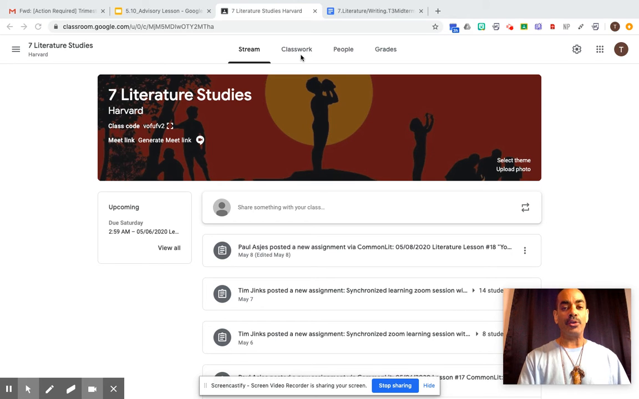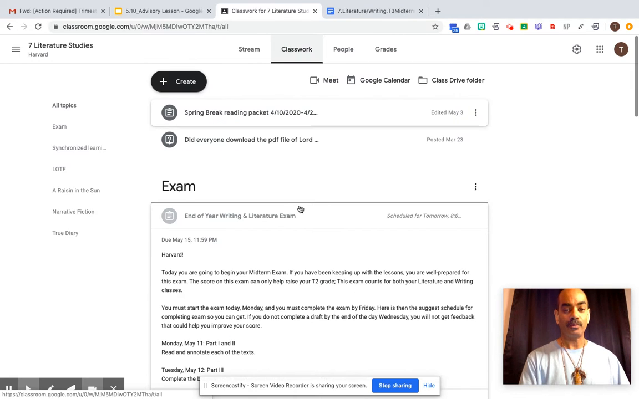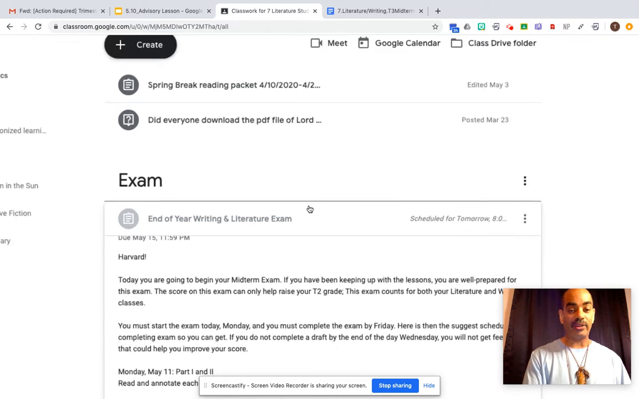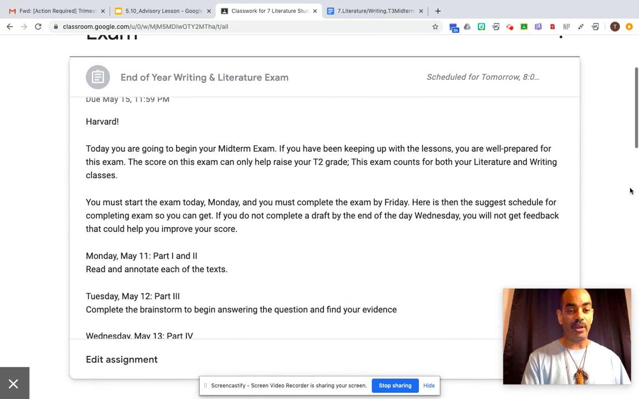So follow along. You're going to go into Google Classroom. You're going to go into classwork. You're going to find exam. And under the exam are the directions. So follow along as I read the directions.